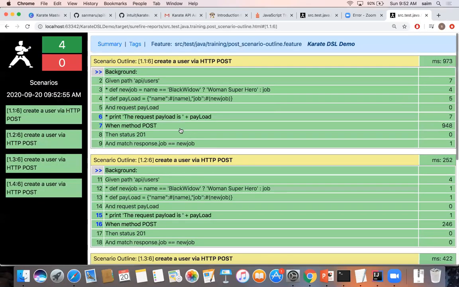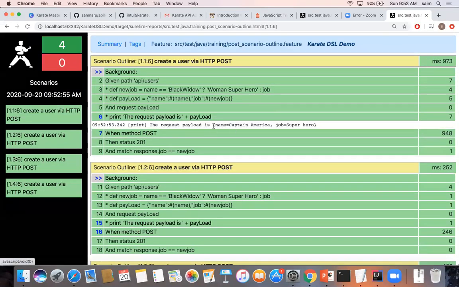Now refresh it. So there you go. You got the payload printing correctly. That's another way you can define the payload in a variable, and def is a keyword, and you can also print it to your console and see how the payload is actually getting modified.